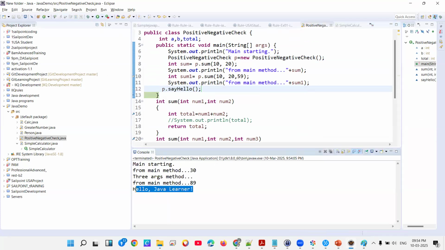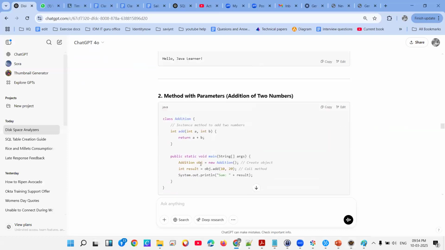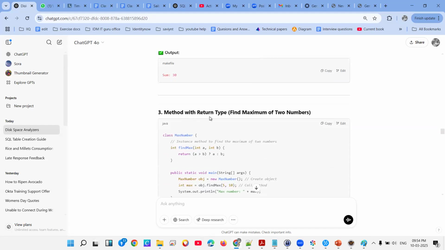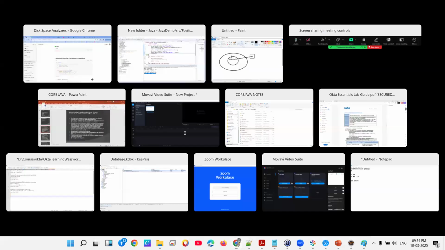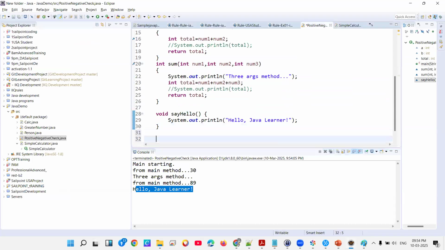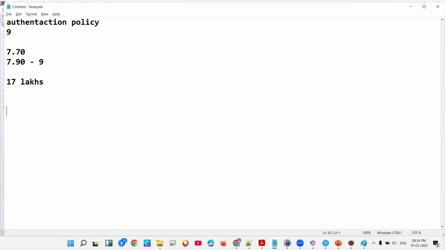Say hello. And method with parameters, addition of two numbers. So this one I did it, so I'm not doing it again. Method with return type, find the maximum of two numbers. I want to find the maximum of two numbers. So what is the logic of the maximum of two numbers? When I say maximum of two numbers, I am going to keep number one and number two there.